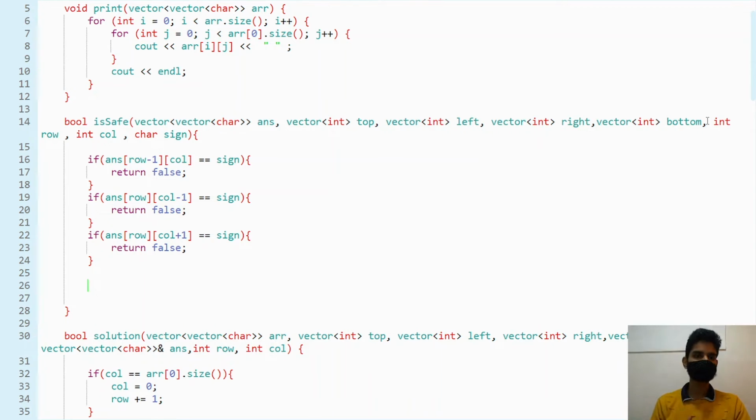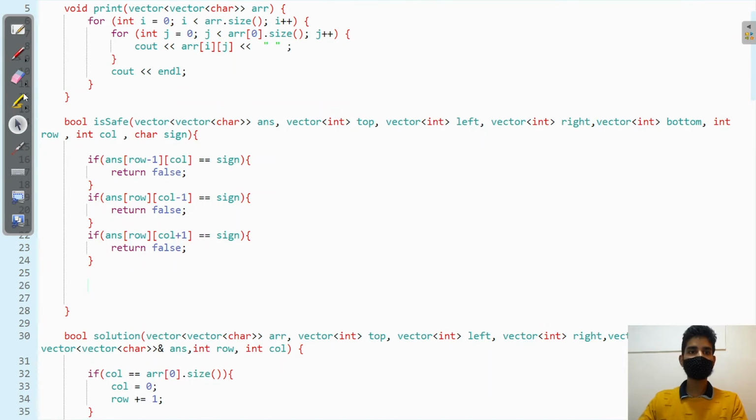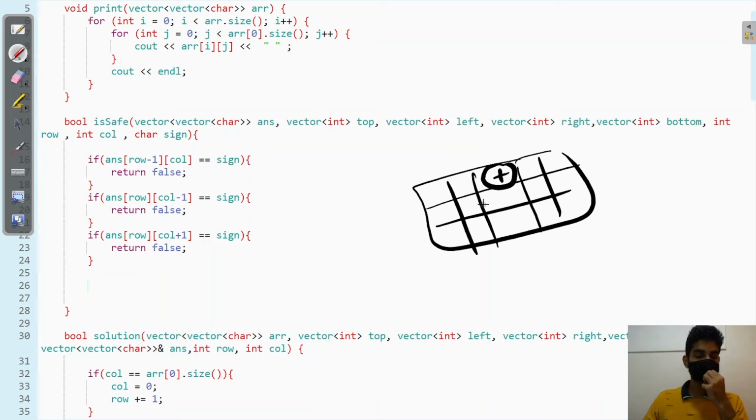Okay, now we have to check that if I put that symbol, that sign on that index, whether I am not exceeding the total limit of that symbol in that particular row and column. That means what I mean to say, basically, so if I am putting, let's say, plus here in this character array, this is my character array, and if I decided that I want to put plus here, so what are the conditions I have to check?